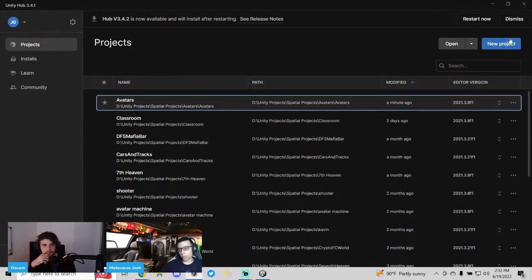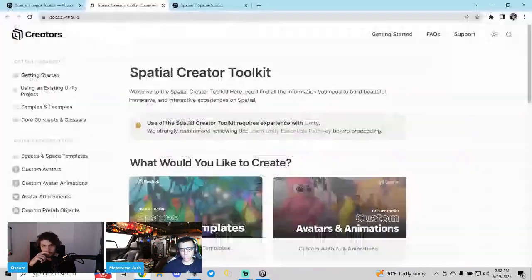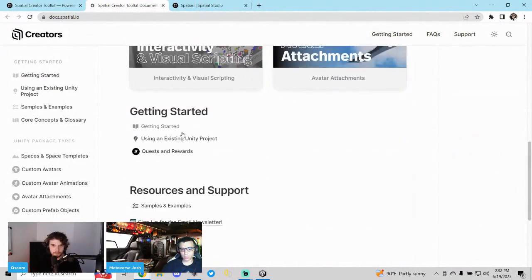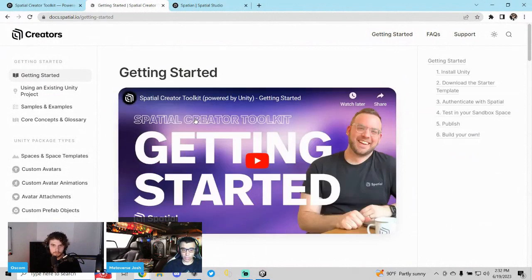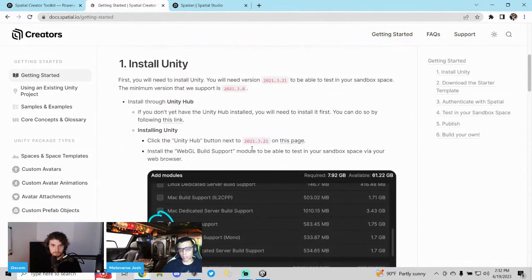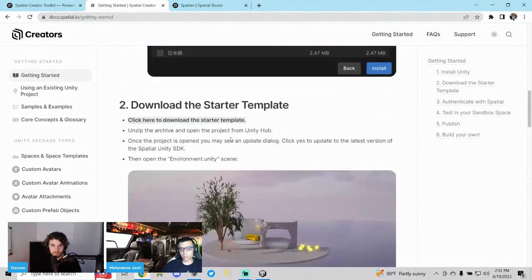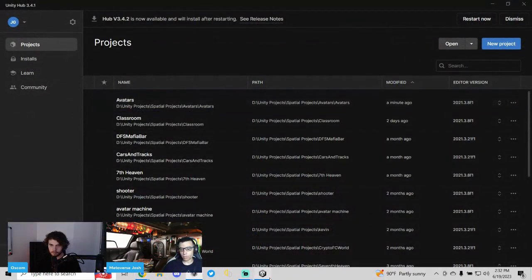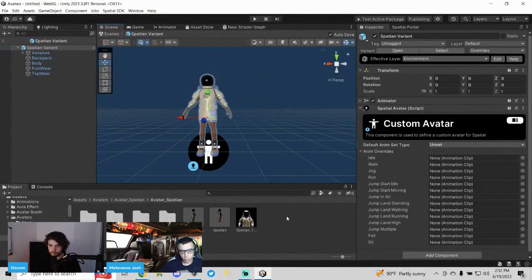Once you do that, you'll be able to create a new project. But what we're going to do actually is go to the Spatial Creator Toolkit page, and you're going to want to download. There's a template package. So I'm going to click Getting Started. All the information about installing Unity and Unity Hub is going to be here. And then if you want to click this here, you can get the starter template. I've already imported this, so I don't need to, but you're going to need to go ahead and download that before you can get started. Once you have the template downloaded, you're going to open that template from Unity Hub, and it's going to open a project that you can get started with.